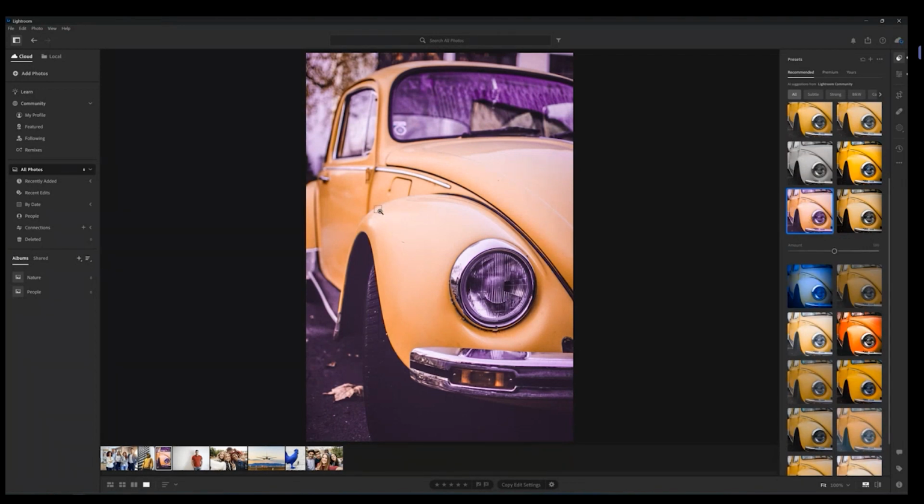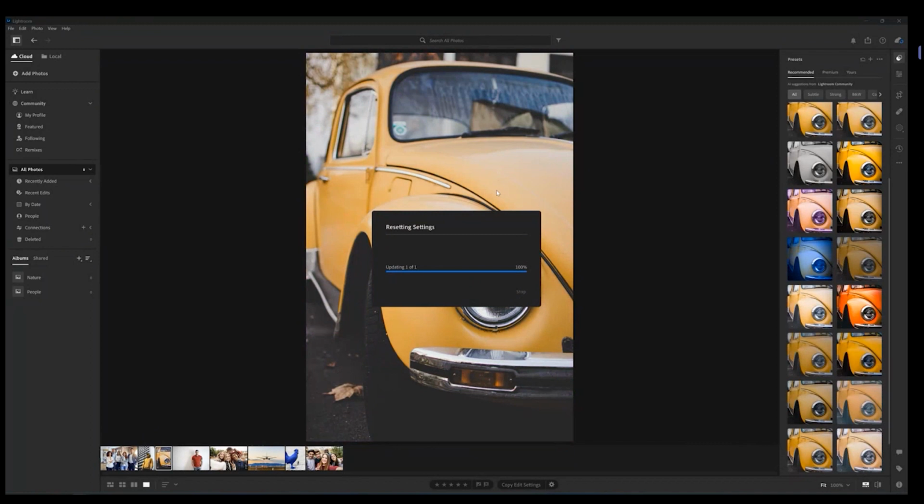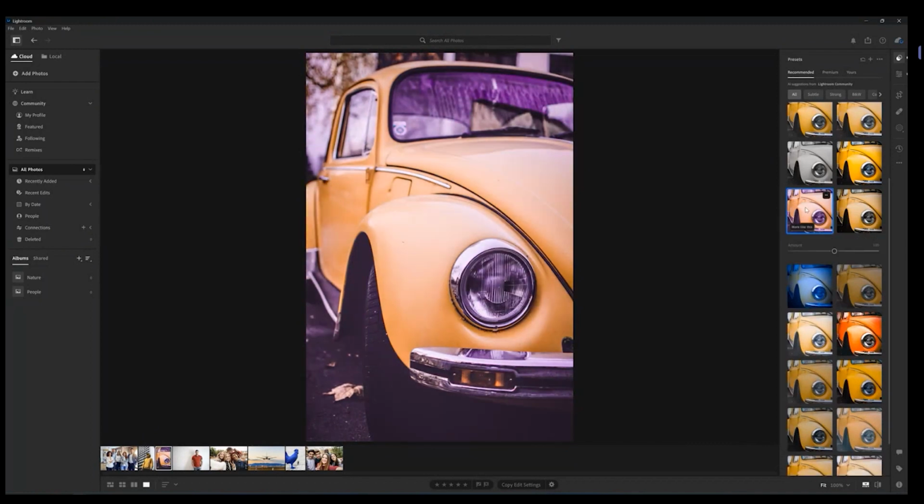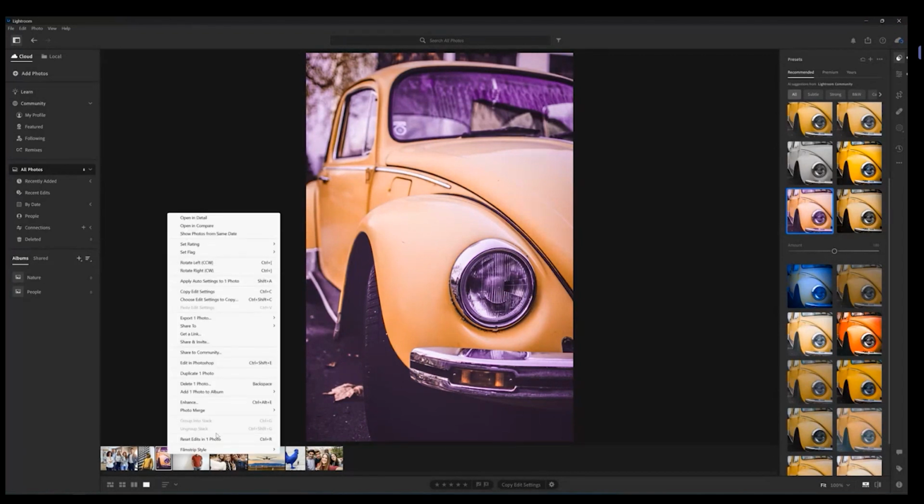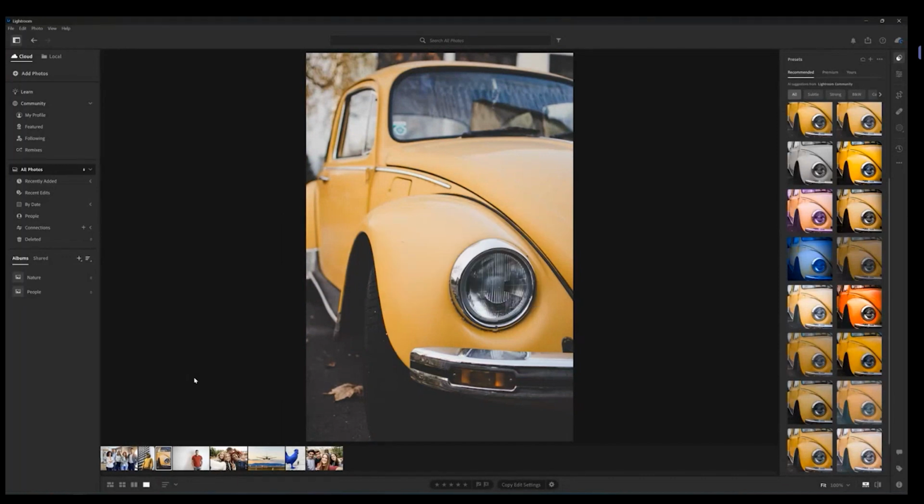So what you can do, I can simply right click, edit, reset edit, and it will go back to my original. Not only that, even if I close Lightroom and open it again, I can even then right click and click the reset button and my image will go back to the original version. So that's the idea of non-destructive workflow.